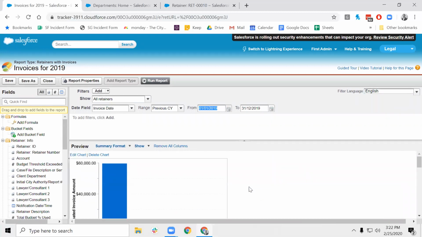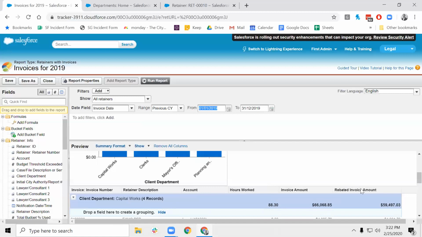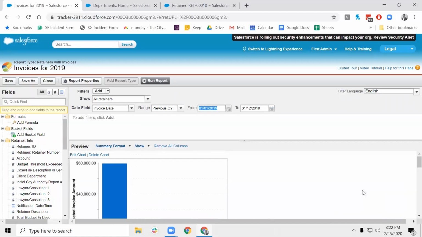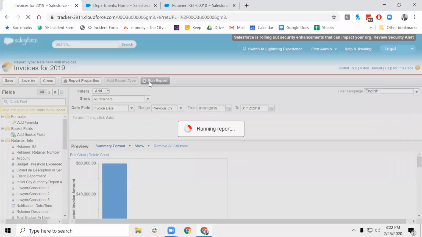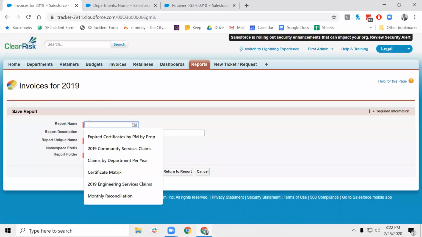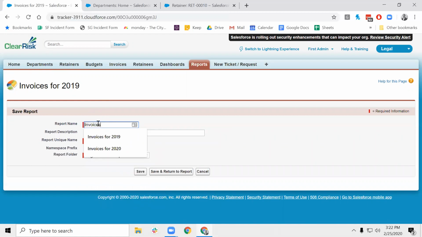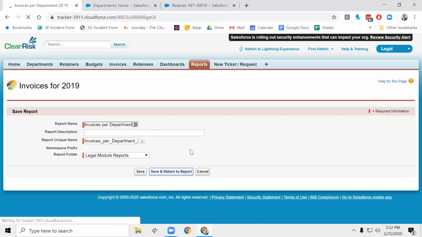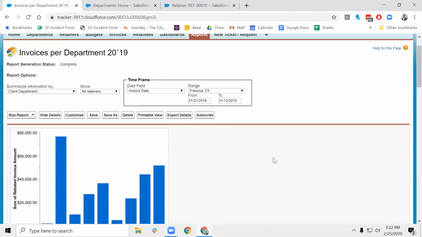So I'm going to save a version of this too. So this is going to be a report, save as, invoices for department. So I've saved it.